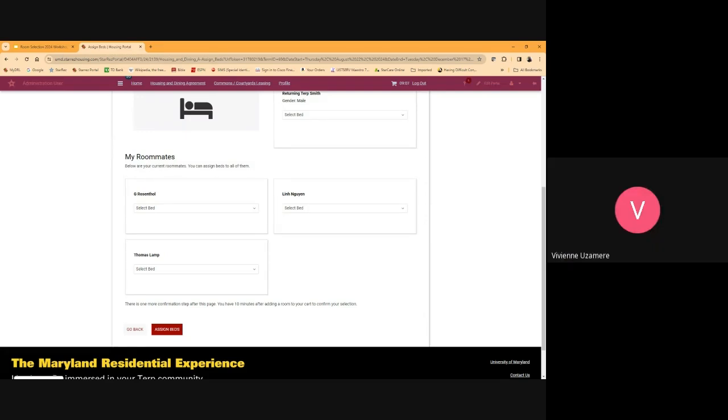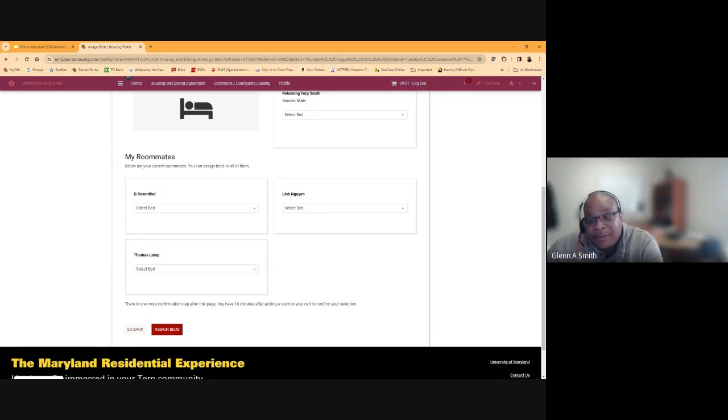What does it look like when you press select bed? Let me get to that in a minute. I want to answer a question in the chat about how many groups you can have. You can only have one group at a time. So if you want to change your groups, you have to remove members or come out of the group yourself, but you can only have one group at a time.